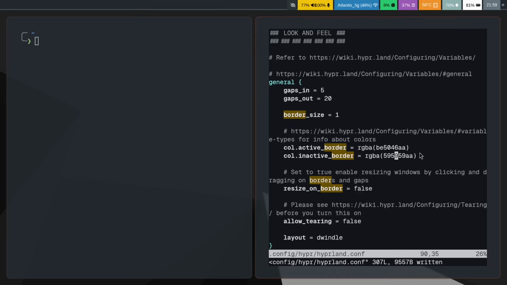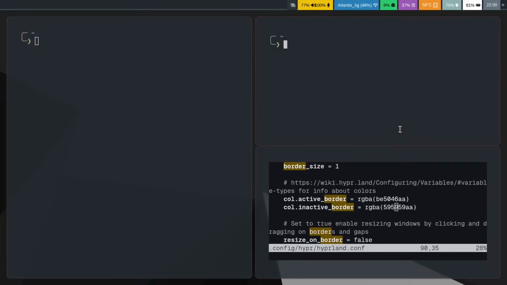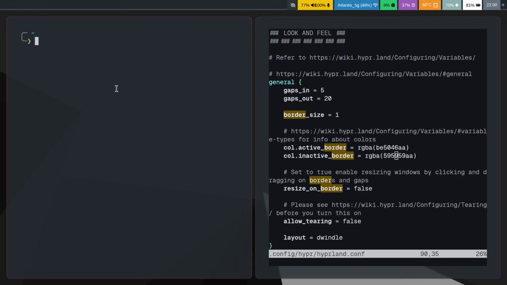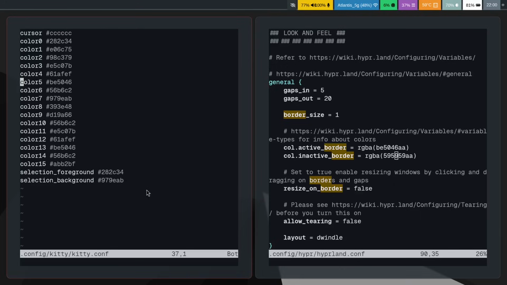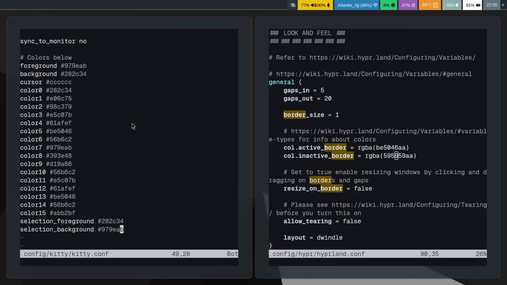Blue. Come on. Why? What's going on? Serious. We're gonna have to go into the config file. Nope, can't see the color anyway. Come on, which color is blue? Let's try color 6. Oh, we can just use neofetch. Never mind.